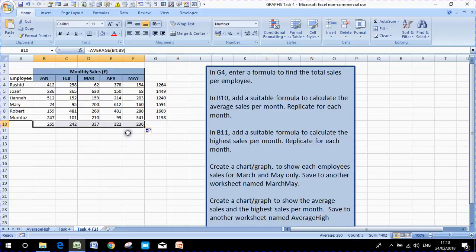The next task for us is to find a suitable formula to calculate the highest sales per month. So again, this is per month, so it's columns rather than per person, which would be the rows. So per month you need to pop it here. So the highest sales per month, how would we find that? The highest sales would indicate that we want to find the cell with the largest number, because that would indicate the person with the highest sales.